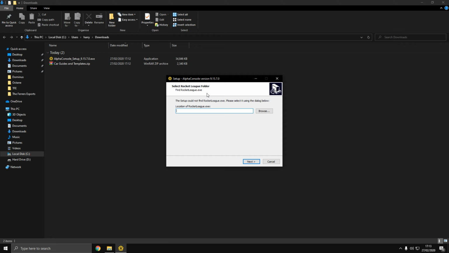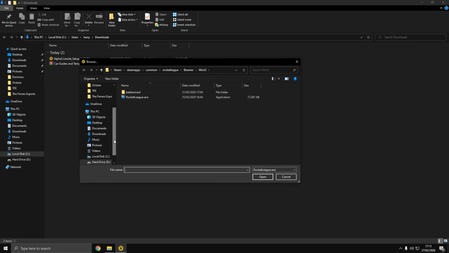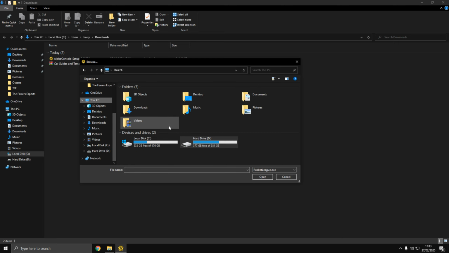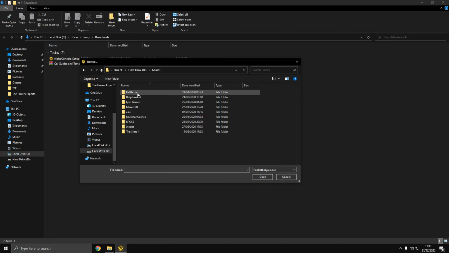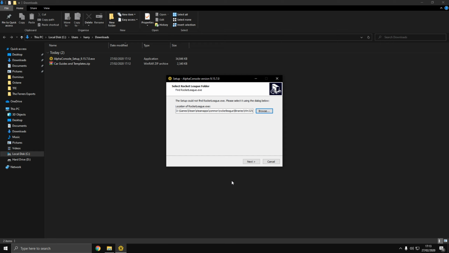The first thing you'll be greeted with is your select Rocket League folder. So just find that, open up browse, and most likely it will be wherever your game is installed. So let's go to this PC. My games are installed on my D drive, so just open up D, go to games, or your program files if you're on the C drive, go to Steam, Steam apps, common, Rocket League, binaries, go Win32, and then your Rocket League folders here. Just press open, and it should put the location there. And I'll just press next, and it should extract the files.